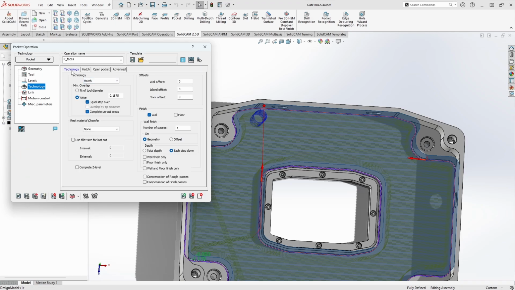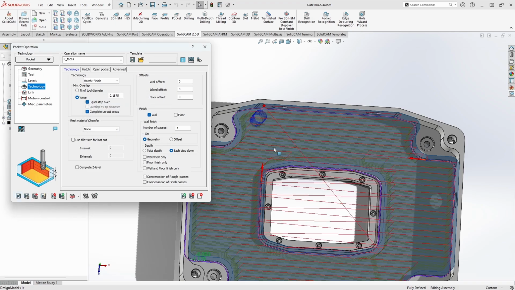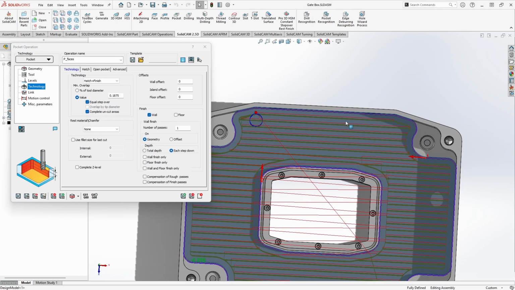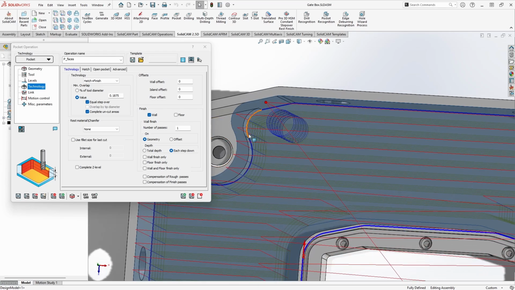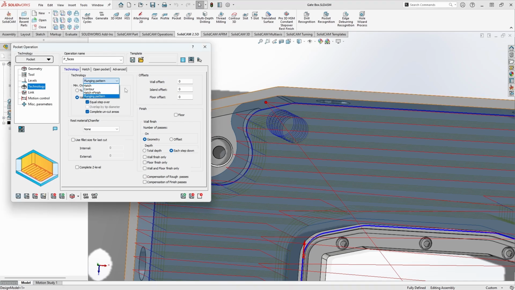One of our other options in the Technology tab is going to be Hatch plus Finish. And in this case, it's a normal hatch pattern, except in addition to that, we're going to take a final cleanup pass along the entire outside perimeter of the part, just to get rid of the little cusps that you'll sometimes end up with if you do a pure hatch pattern in a highly contoured part like this. And lastly, for our Technology, we have the option of doing a plunging pattern.